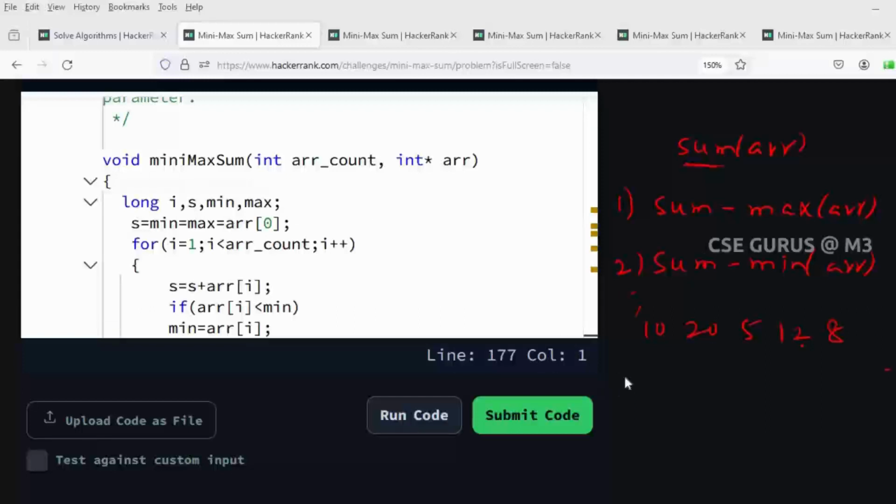It goes like this. S is initialized with the first element, 10. The minimum value that I need to find is also initialized with 10. Maximum is also initialized with 10. Now we want to find the total sum, the minimum, and the maximum among all the elements. So i starts from 1, that is the next index, which has the value 20. So I'll check it out.